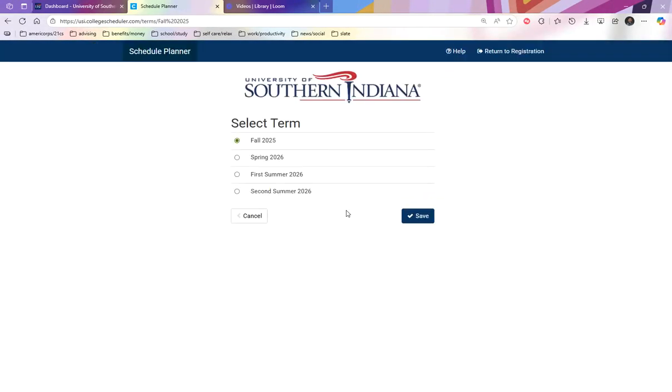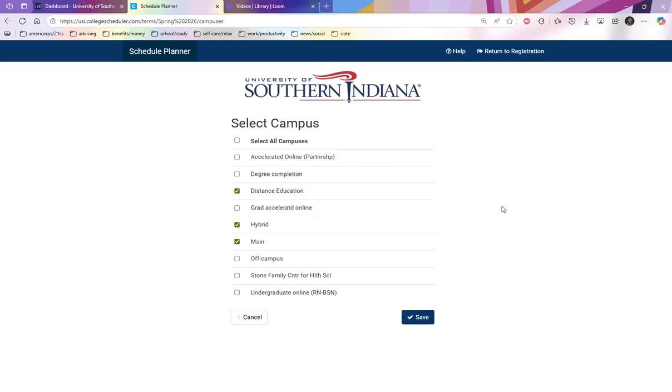And then you'll select the term. And you're going to be selecting the term that you plan on registering for. So right now it's fall 25, but we're going to be registering for spring 26. So we'll select that, and then you'll click Save. Normally it'll ask you to select the campus. Generally speaking, we're going to be selecting Main, Hybrid, and Distance Ed, and then you're going to click Save.